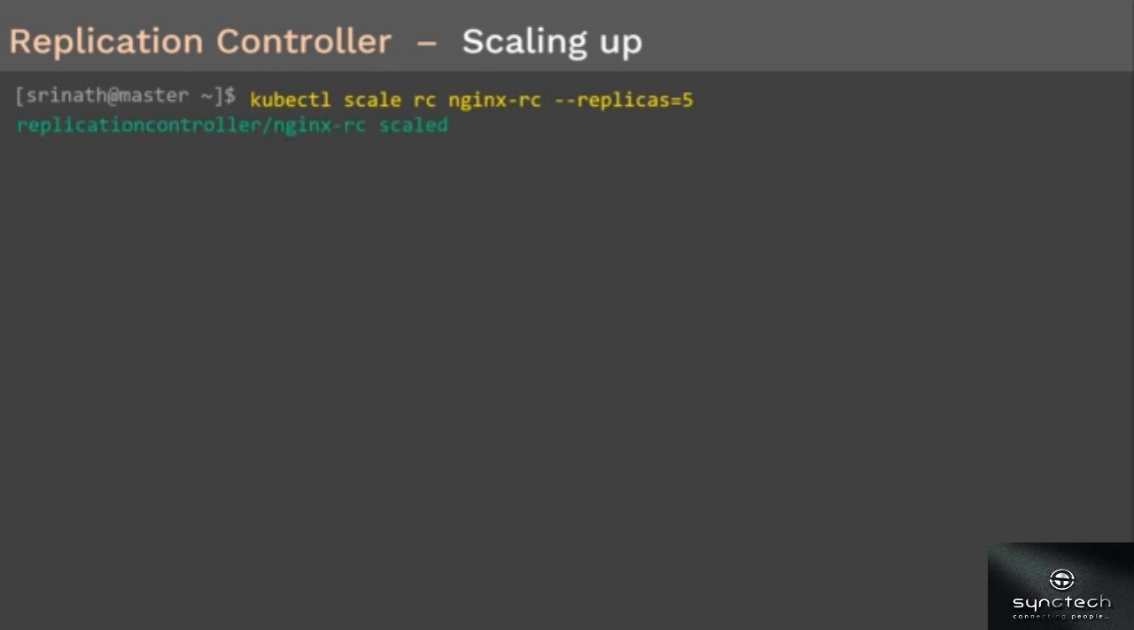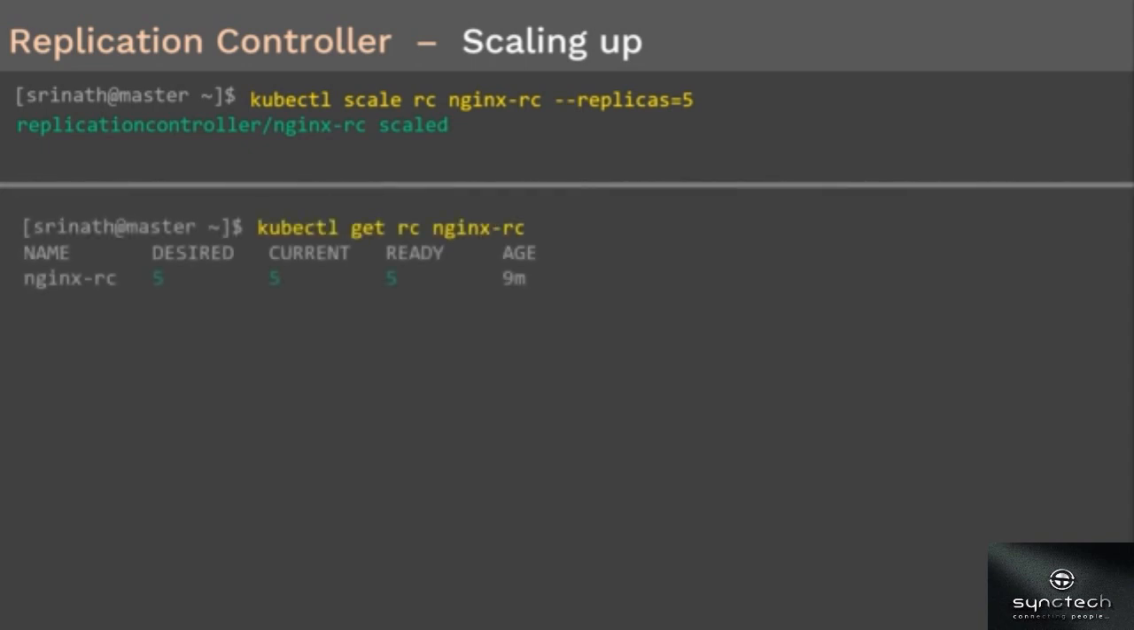So to scale up the app instances from 3 to 5, we will use the kubectl scale command with the replicas option set to 5. Once the command is executed, now let's display the replication controller to check how many instances are running. As you can see, there are 5 replicas currently running and they are in ready status. So it matches our desired count, which is 5.